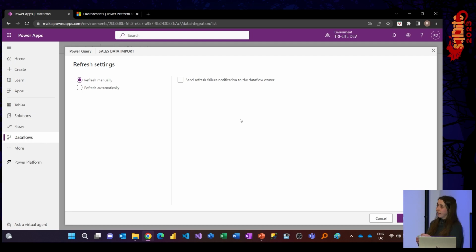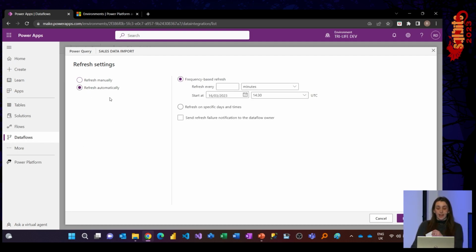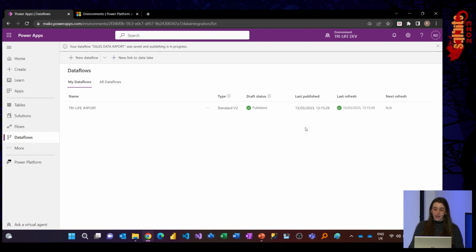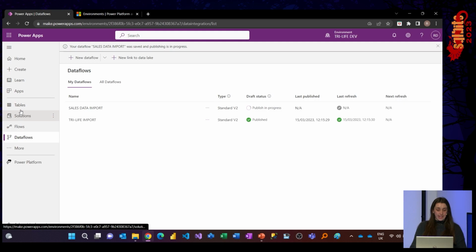You can see that we have the option to set some refresh settings. If you're going to be doing a regular import, you do have the option to set a frequency-based refresh in here. But for today's demo, we're going to do a manual refresh, and we can go ahead and publish that. So now let's go and find that in our Dataverse, and I'm going to use one that I did a little earlier on because that might take a while to load.